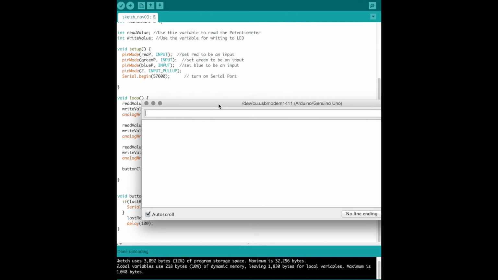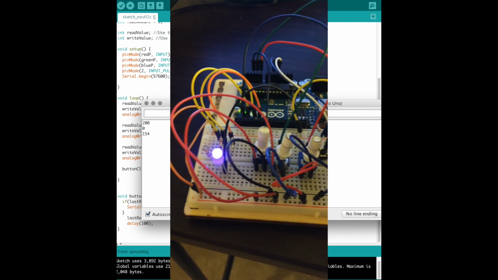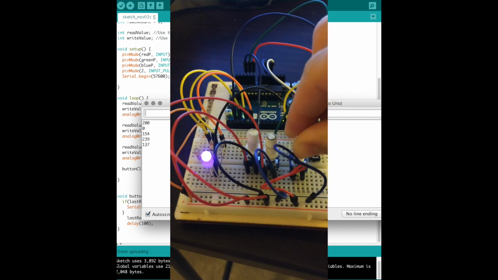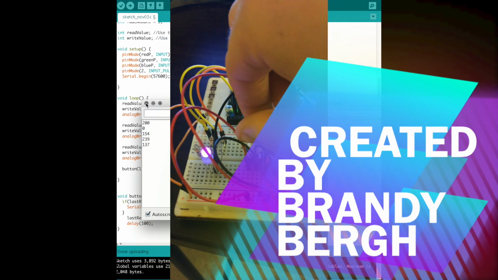Alright, so we'll do that. I'm going to twist one. I'm twisting the different knobs on here to get different numbers printed out. So you can see it's working. And there you go.